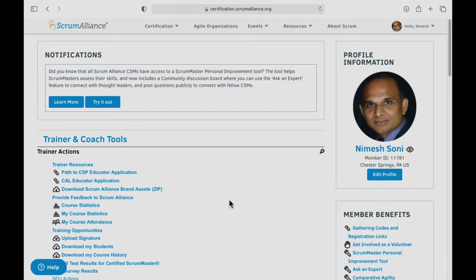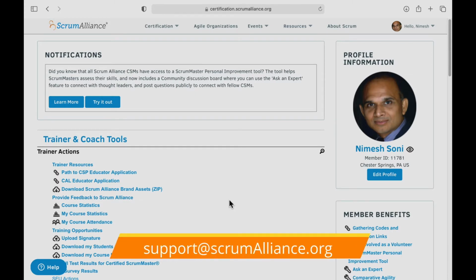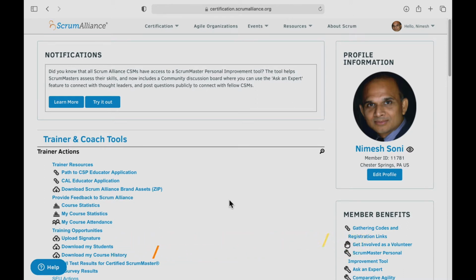And voila, I'm in. Now, for any reason, if you don't remember your password, you can always send an email to support@scrumalliance.org. They are pretty good and will respond within a day.